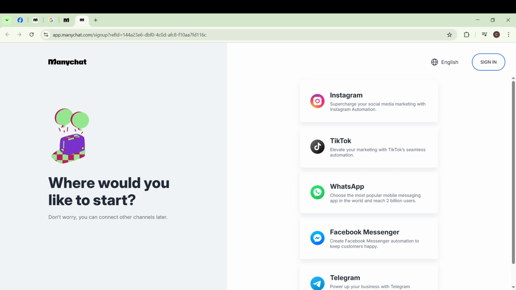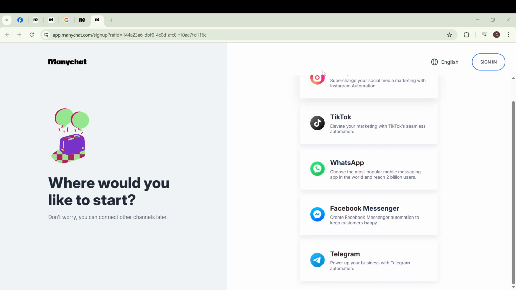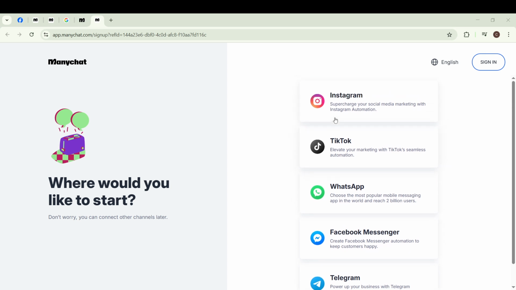Next up, you'll be given a variety of choices on how you'd like to sign up. Manychat offers the flexibility of using several of your existing accounts to register. You might see options to sign up using your Facebook, Google, Apple, or Instagram account. These options are there to make the process convenient, allowing you to leverage credentials you're already familiar with. Once you decide which platform you'd like to use, go ahead and click on it.